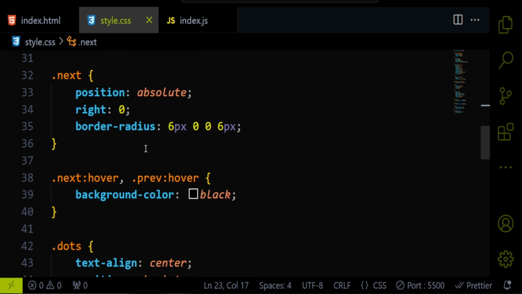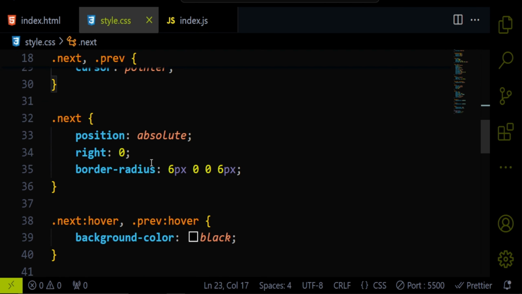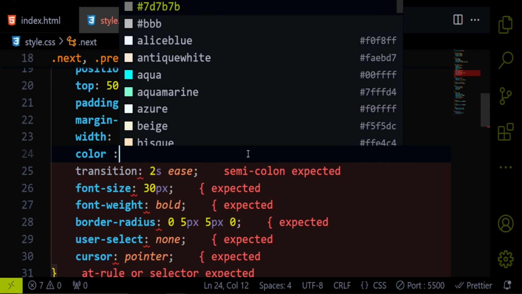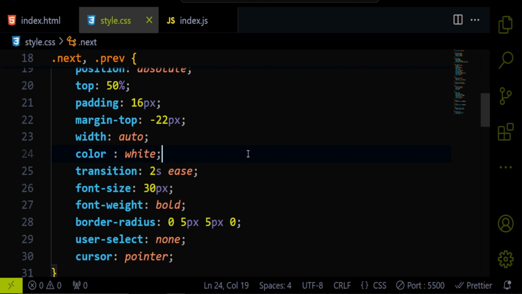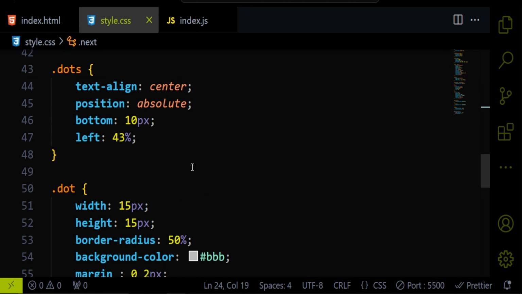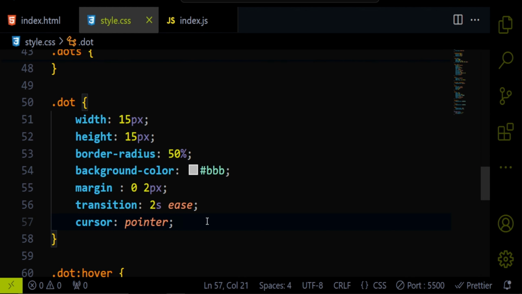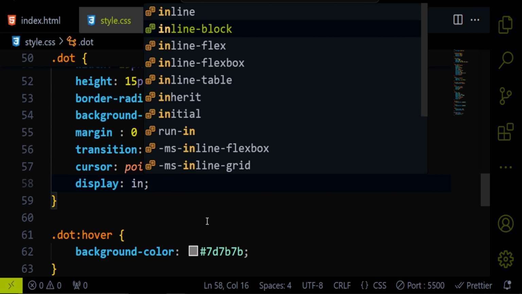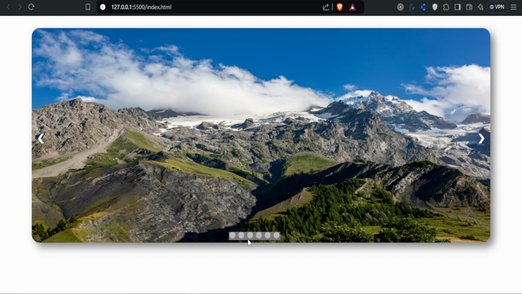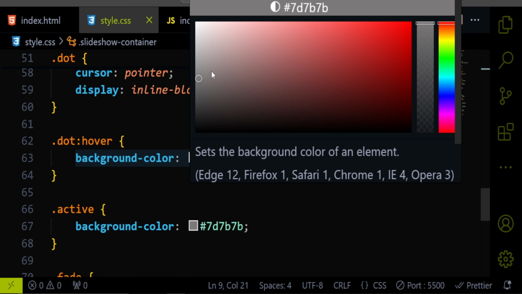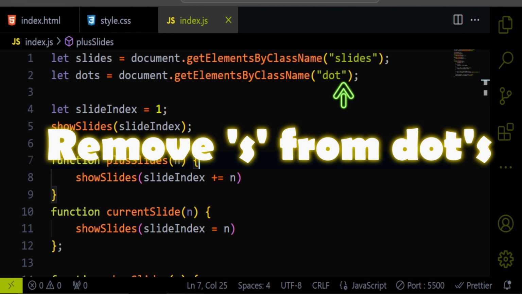Okay, and provide the color of the next and previous buttons: color white. Then fix another thing in dot: it will be display inline-block. Now move there. Still I'm missing something. Remove the s from dots. Okay, now it's working perfect.